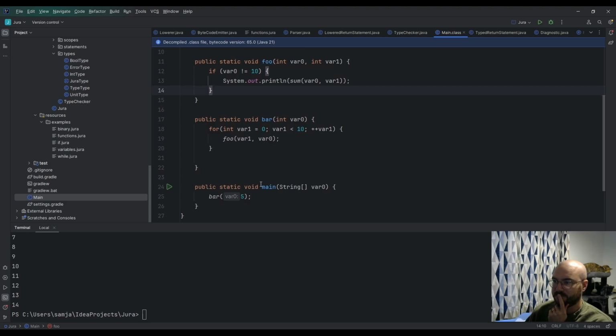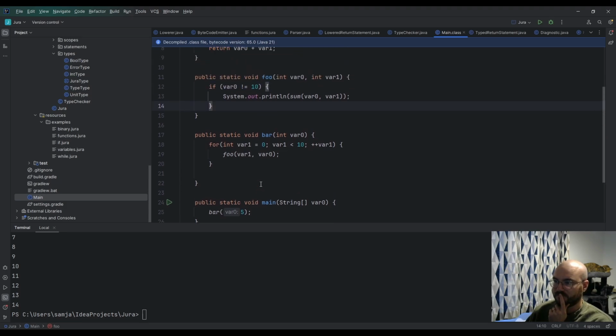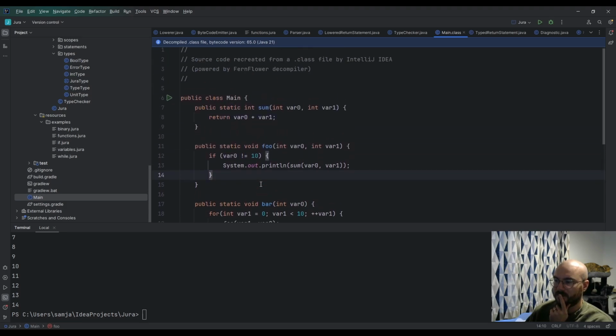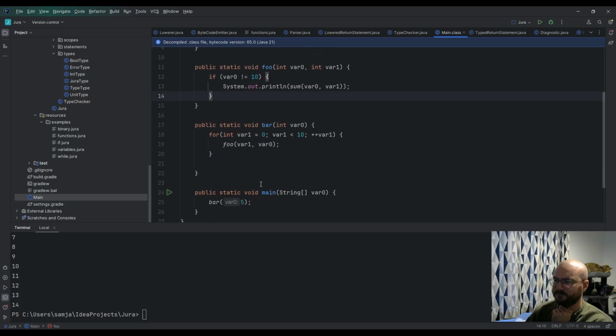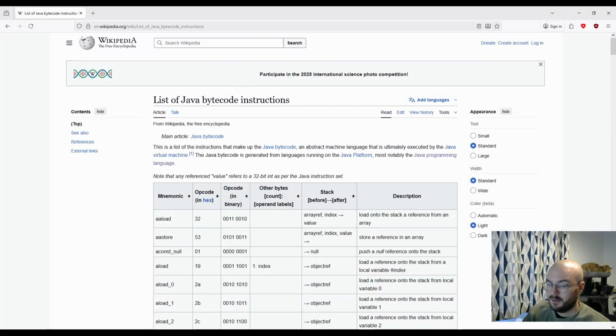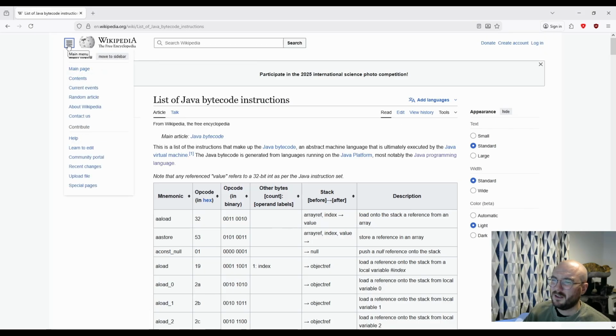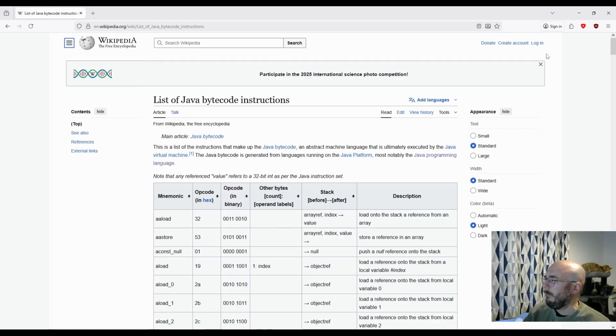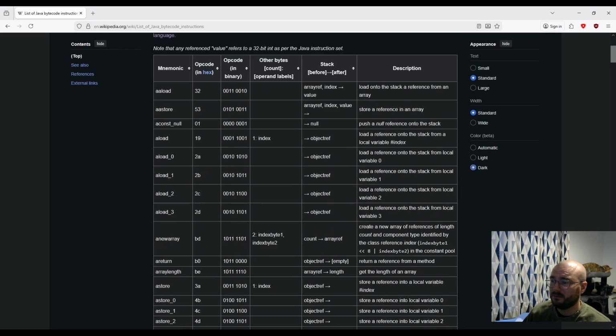No. I mean, the bytecode seems okay. Let me see. Get up the bytecode instructions. Sorry for the flashbang. Can I make Wikipedia dark mode? Ugh. Appearance dark. Oh, God, there we go.